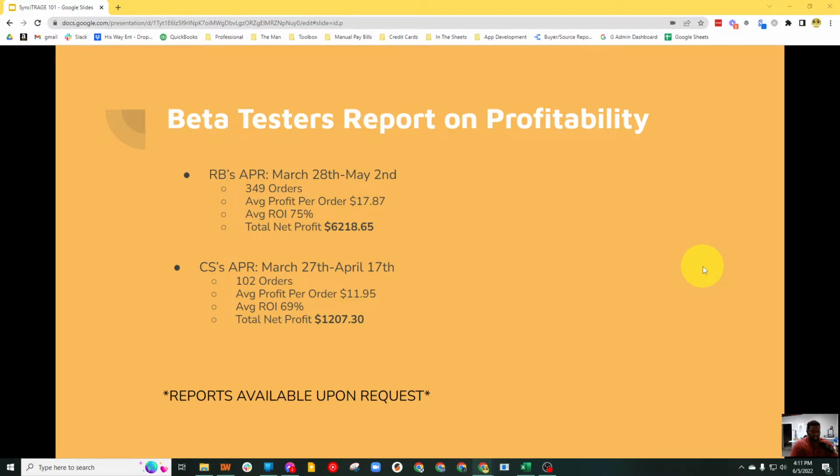So we could do 6218 times 20%. That's $1,243. So that's still over, that's almost $5,000 of net profit, accounting for double what a normal return rate would be. All right, so I don't need to make any more statements about that.